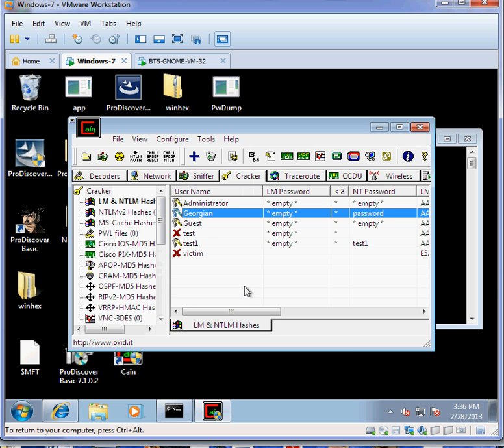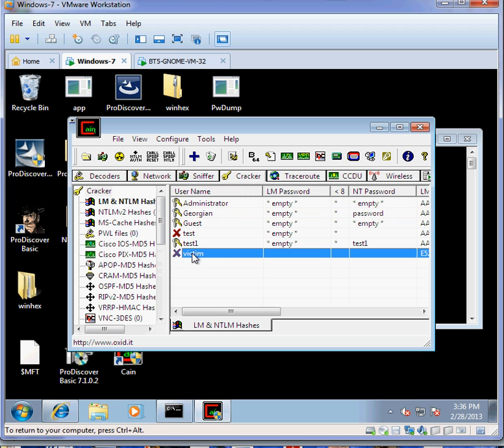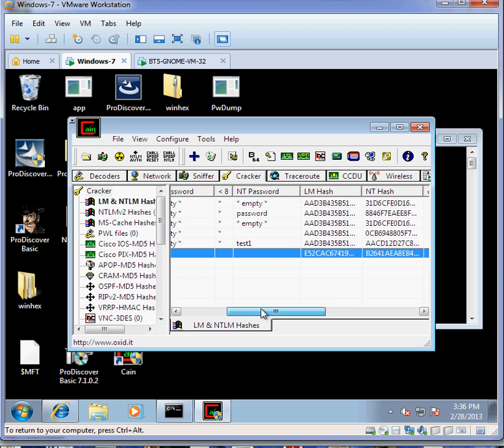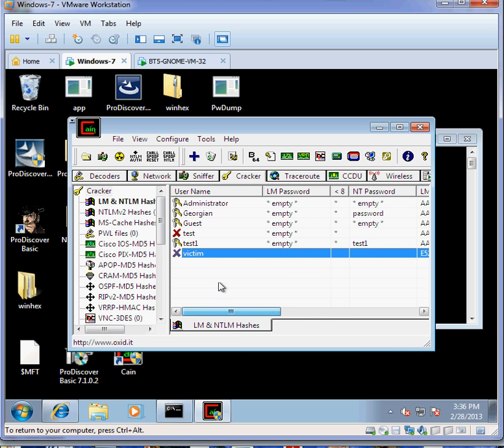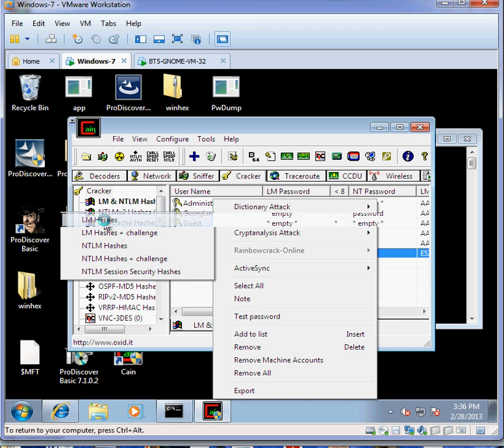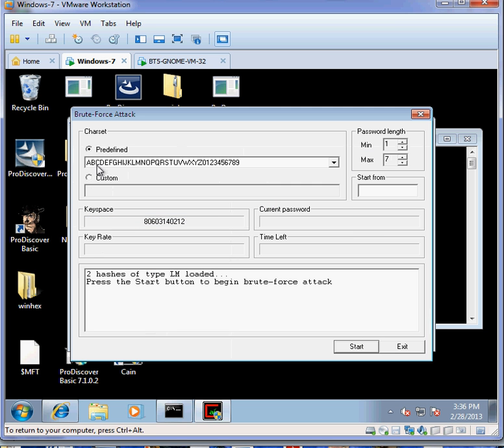Now, the one we haven't found here, a victim, if we tried to use the LAN Manager. So we'll brute force using LAN Manager. Notice we only need this predefined area. Don't even need to add lowercase letters, and we can keep it at 1 to 7 here. That's assuming it is uppercase letters and numbers.